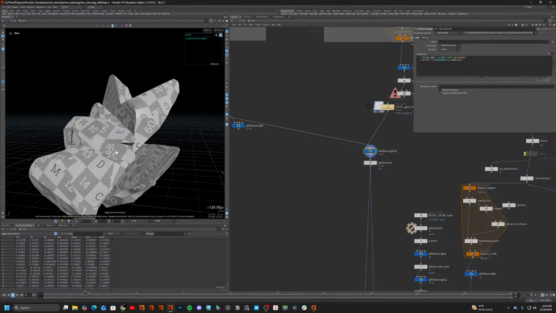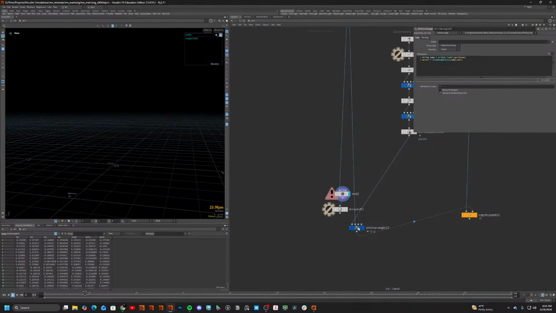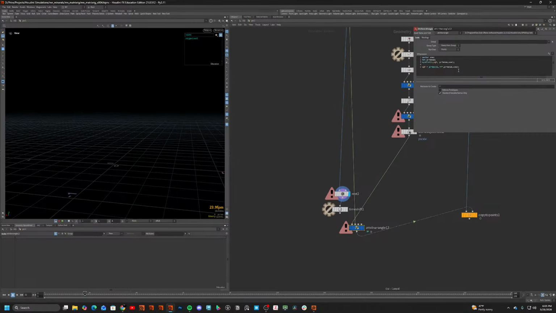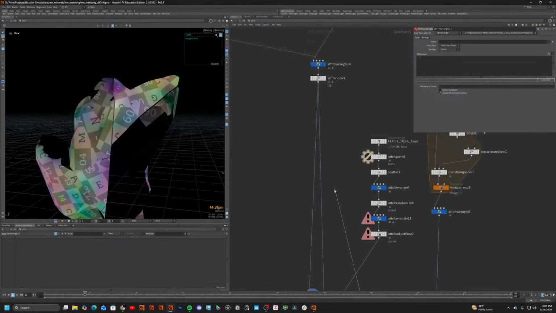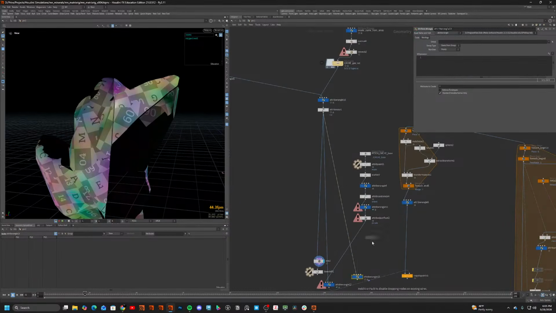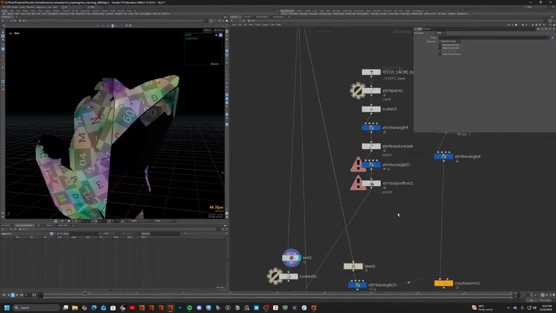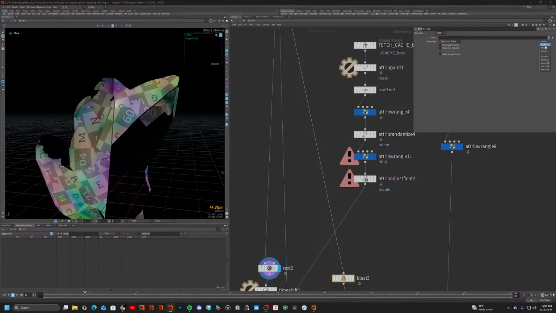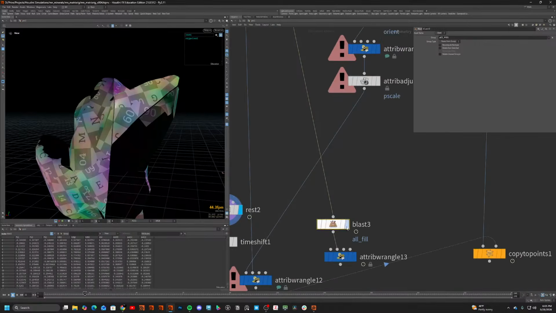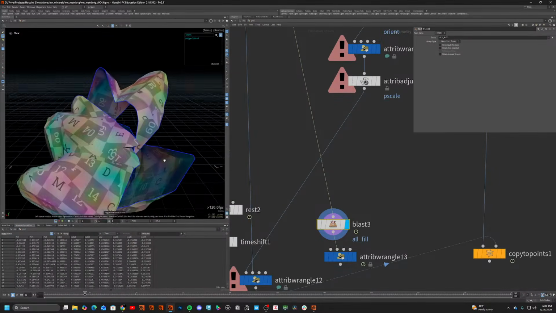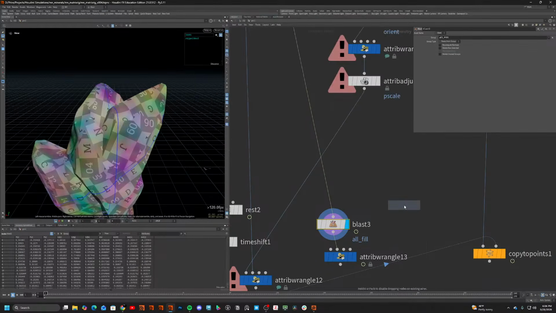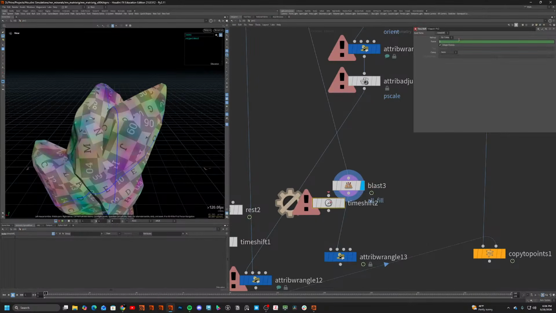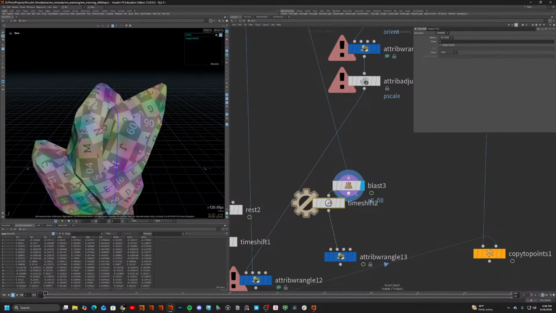I can then do all of this. I don't need to use Xform, I need to use UV sample. It's been a long time since I used that one, because I never use UVs. I need to blast all fill like that, and then time shift to frame 1. This should be here, this one here.